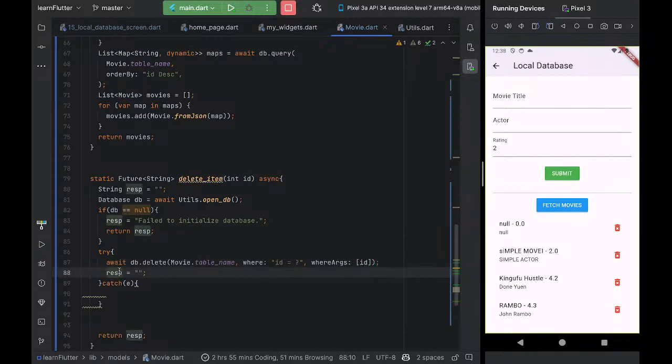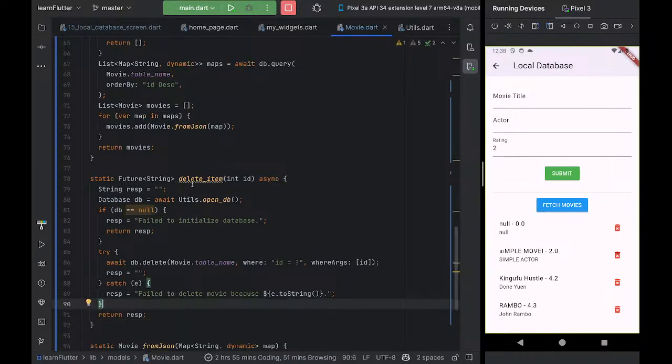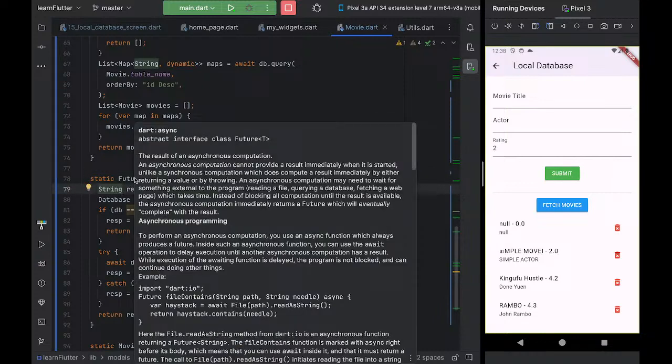So if it successfully deletes, I'll keep this string empty. If it fails, I'll make the response to be failed to delete movie because, and then I get the string and I put it, and then I return the response here. So let me repeat this method again. The method is called delete item, or you can just simply call it maybe delete. All right, so this delete, it will be accepting the integer or the item that you want to delete by ID. Then it says we open it, it will be a method that can delay.